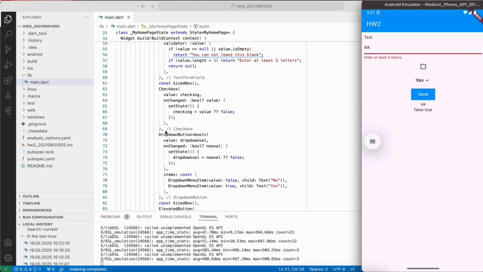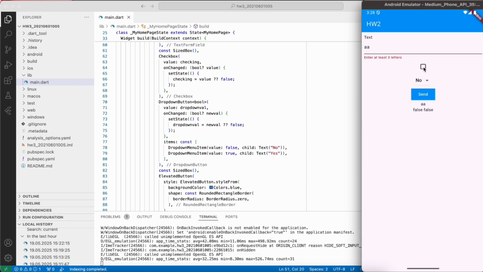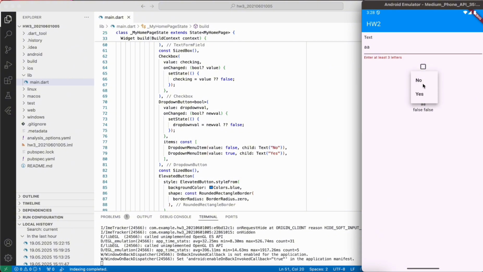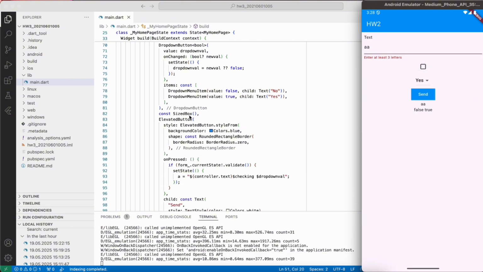And I got the DropdownButton again with the same value, dropDownValue. With onChanged, it does the same thing, like is it no, then it's false, is it yes, then it's true, with controlling value. And then I got an ElevatedButton and SizedBox again. With the ElevatedButton I did the same things for making it blue and rectangle shape, you're seeing.